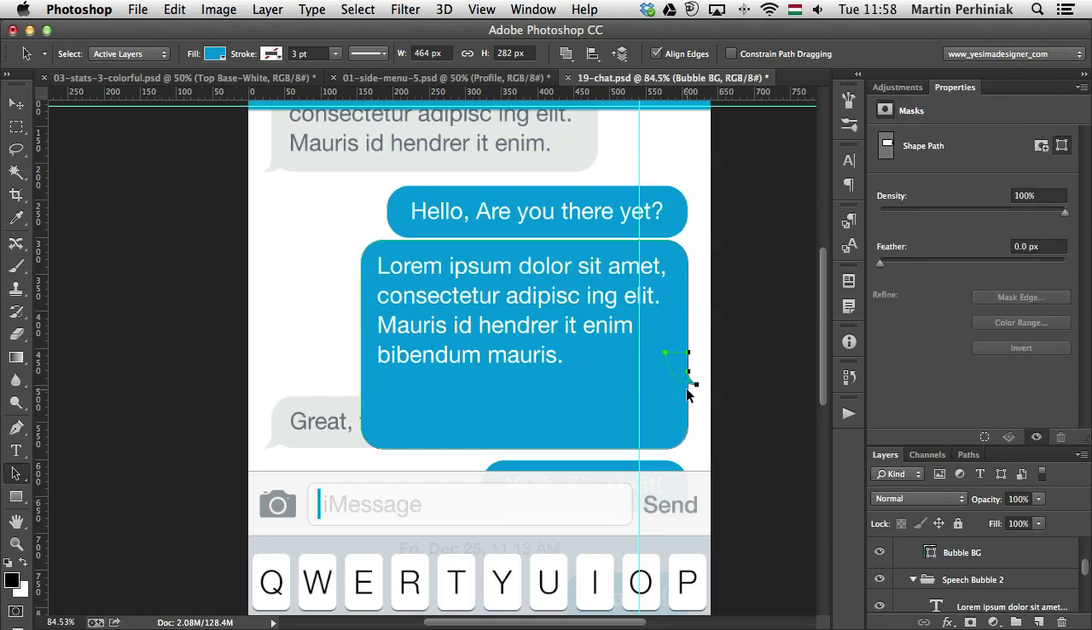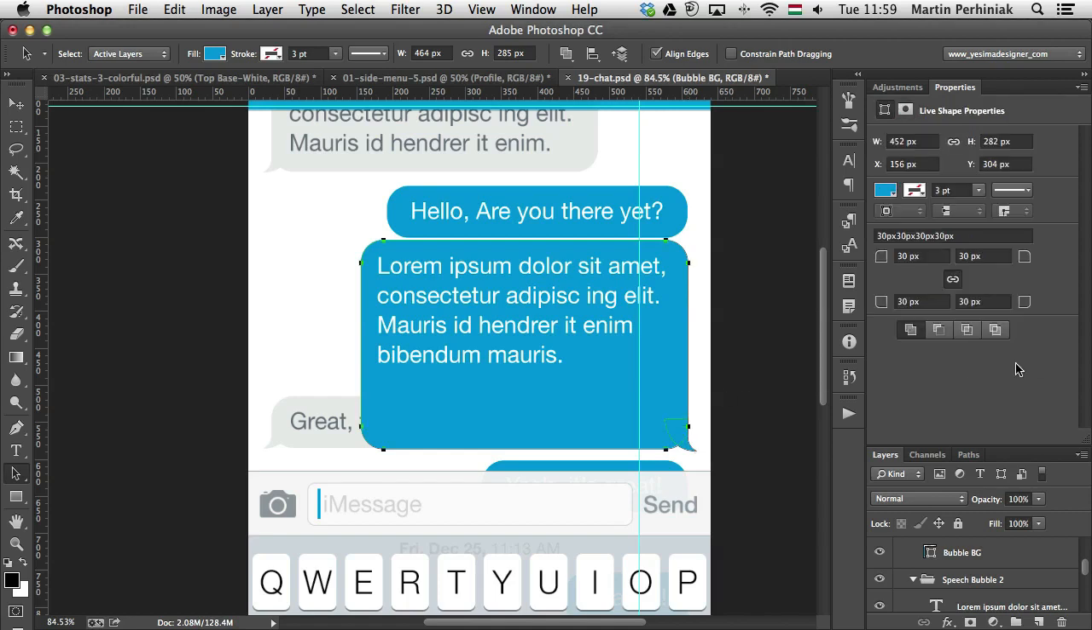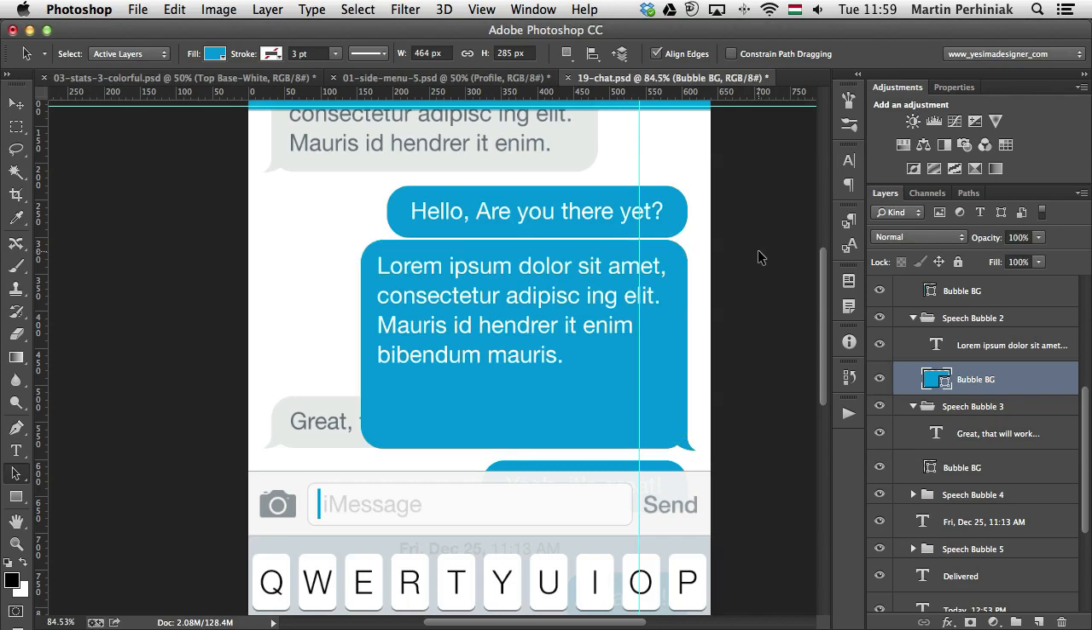And then if I want to now, I can move this tail down here and align it to the shape itself, and then everything looks perfect even though I made a change to its size. It's good to know that live shape properties is a new feature in Creative Cloud, so you won't find that option in previous versions of Photoshop.